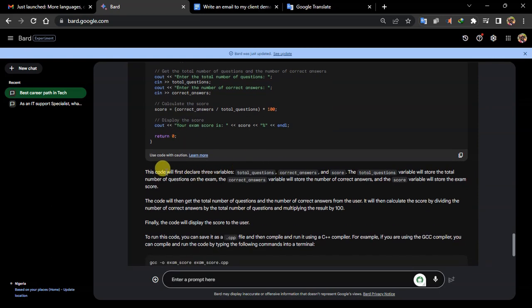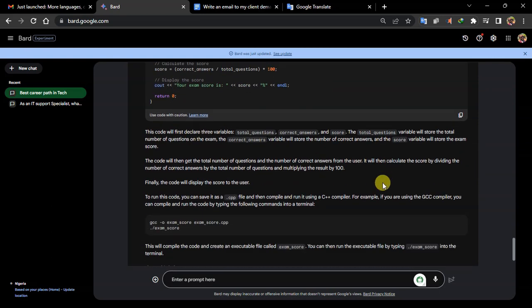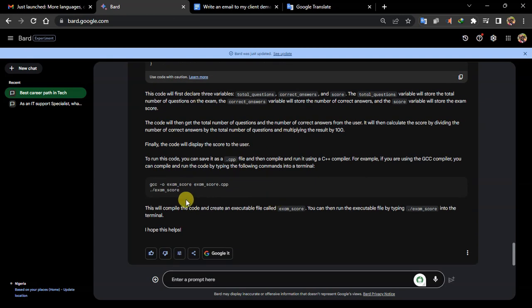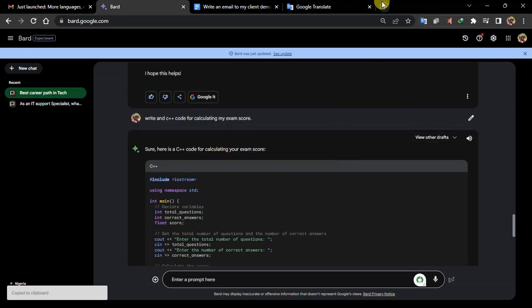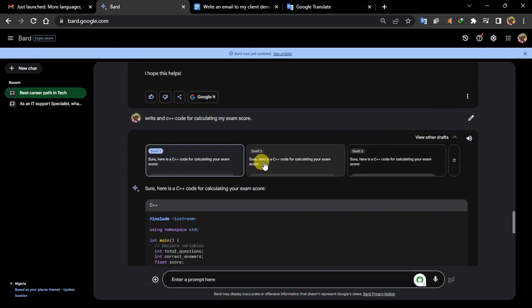He explains it for you here, and how to run your code and also save. You can export your code or share it. You can also come here to copy your code, go to your code editor, paste it and run it. And if this is just a big one, you can choose different drafts.